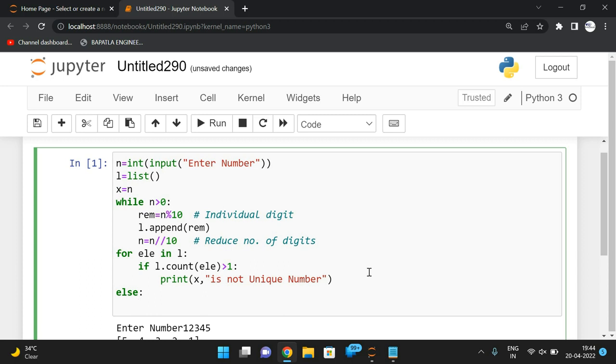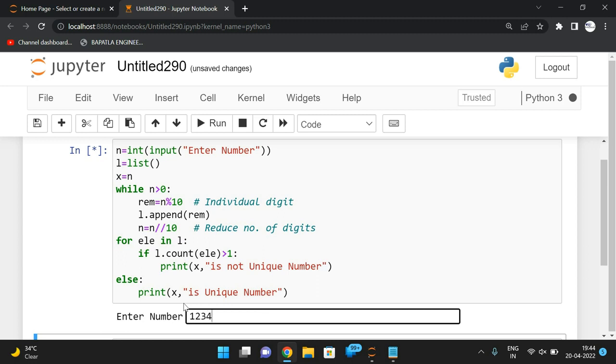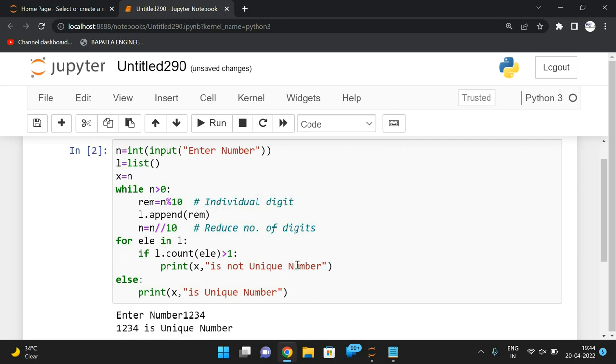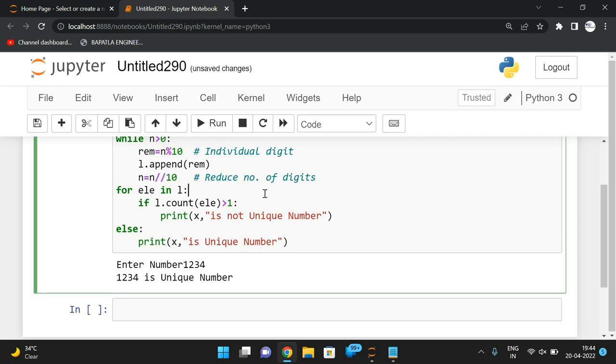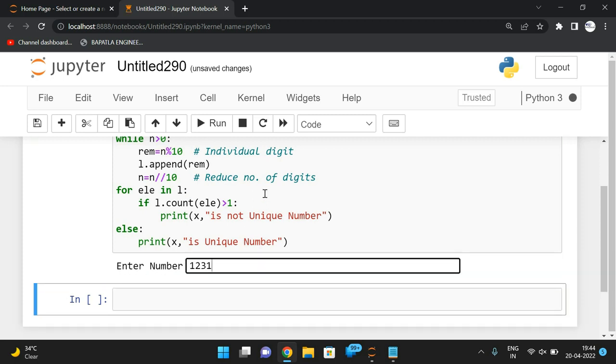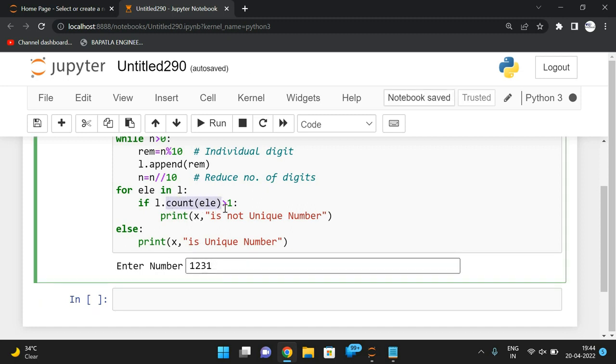So after successful completion of all the elements, if this is not executed, then simply we can say x is a unique number. So if you execute here, 1, 2, 3, 4, here you can see all the digits are single, right? So only once it was repeated. So you can get 1, 2, 3, 4 is a unique number. If you try 1, 2, 3, 1, so 1231, here you can find 1 is repeated 2 times. So here the count will be greater than 1. So simply we'll get this answer.